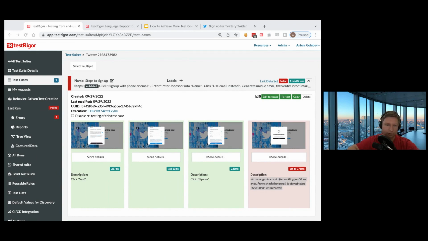Harold is asking, would you be able to show it working on a mobile device or emulator? testRigor allows you to run tests on web and mobile, including emulators and physical devices. Currently, testRigor itself runs emulators, and we partner with any system of your choice, be it BrowserStack, LambdaTest, Sauce Labs, or anything else, where you can run physical devices of your choice through testRigor.